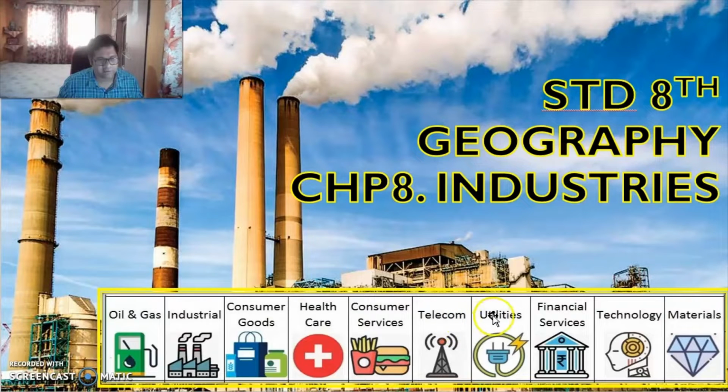etc. Then we come to utilities. What are utilities? Utilities are electricity, then we come to the financial services, which are the banks, banking services which are provided by our banks. Then we come to technology, and lastly the materials which we find in the shops, malls, which we can buy online.